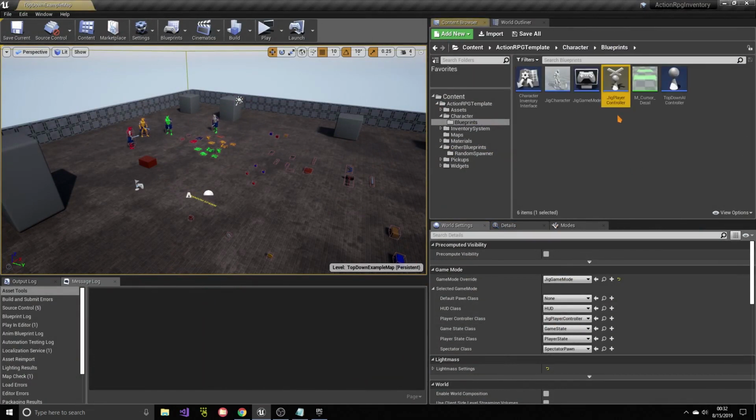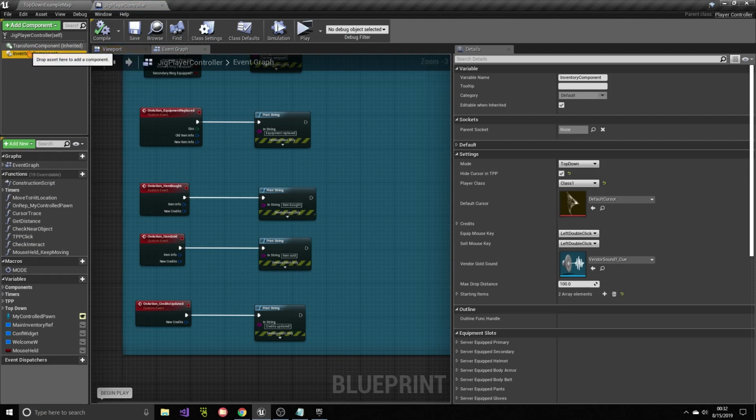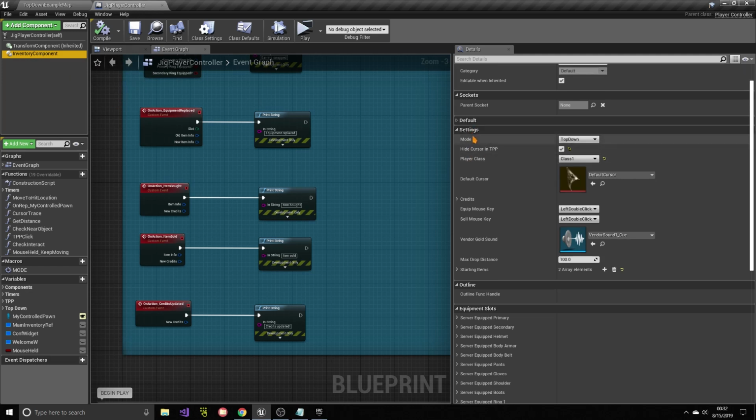So let's go ahead and open our player controller by double clicking on it. Everything in terms of inventory happens in your inventory component, which we should have here on the left side. If you click on it, you should have a section called settings. And here you get to select your mode, so top down, which we just tested, or first person, third person.